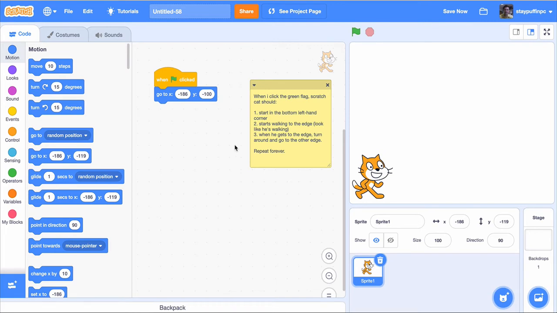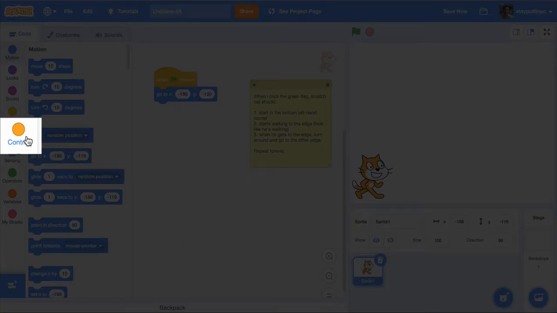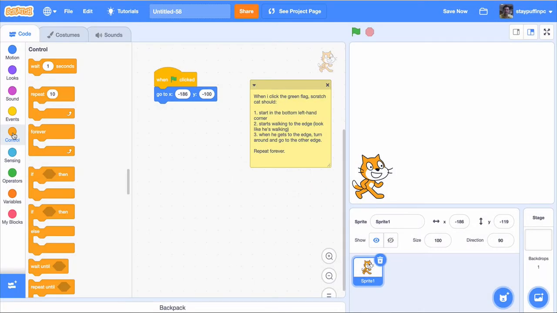Well, if I want to do something over and over again, I probably need a loop. I can find loops over in the control blocks, which is the fifth circle down. If you click on that, you can find the loops right at the beginning. I have a wait block and then a couple of loop blocks. In this case, I want it to go on forever, so I'm going to grab a forever loop.